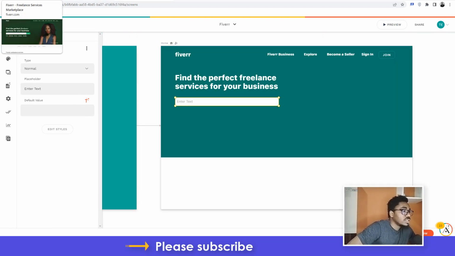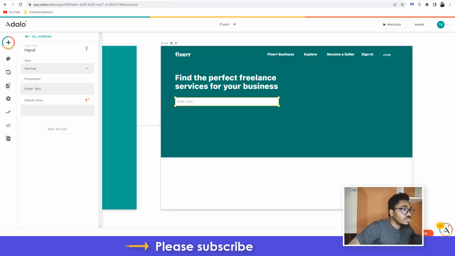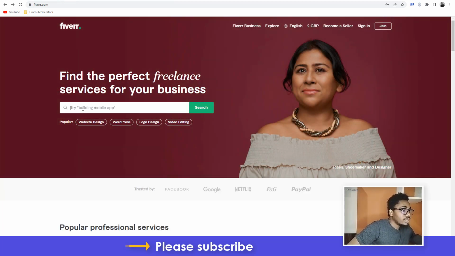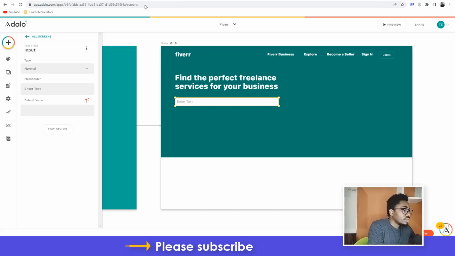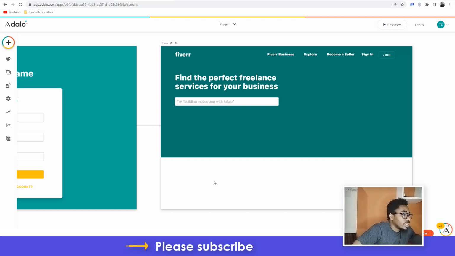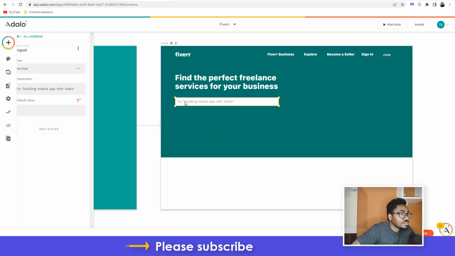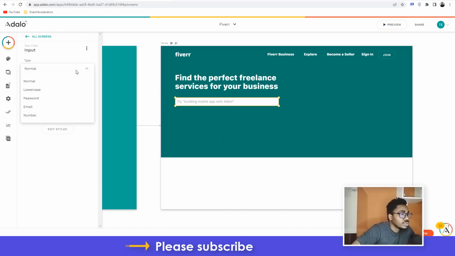All right. So we have this, and then enter text. So what is here? It says try. Let's copy this. Can we copy? So try building mobile app. All right. So let's just put our enter text here. So try building mobile app in Adalo. All right. So that's it. So yeah, that's how it is. And then what else? Normal password. It's okay. So this is good.